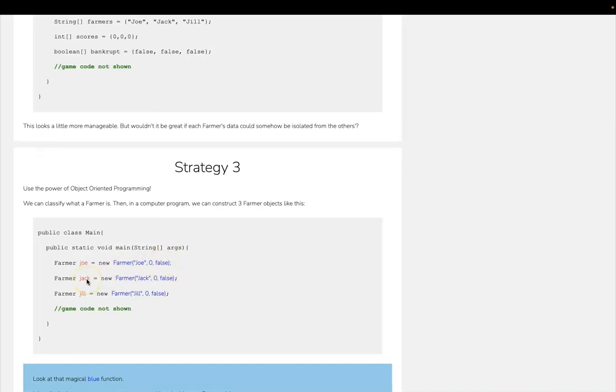Jack, similarly, is a variable which is also farmer data type, and it is referencing a farmer object in computer memory. This object also stores a string, an integer, and a boolean. Notice the values may be different in each of these objects, but the properties are the same. We have a name, a score, and a bankruptcy status, and all of our farmer objects will have those 3 properties. Okay?